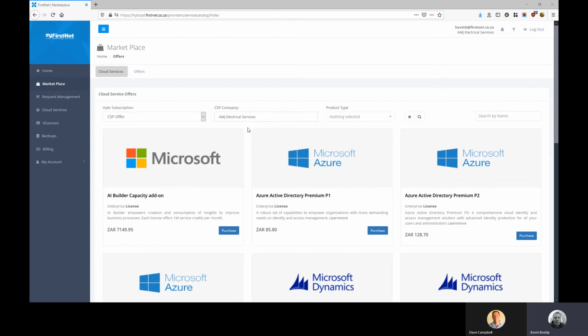So what you see on the first page here is cloud services, which is anything that's available in the Microsoft CSP library. So from here, I get full visibility of all the CSP licenses available to me. I get a list of the product, the cost of the product. From here, I can click on the purchase button.